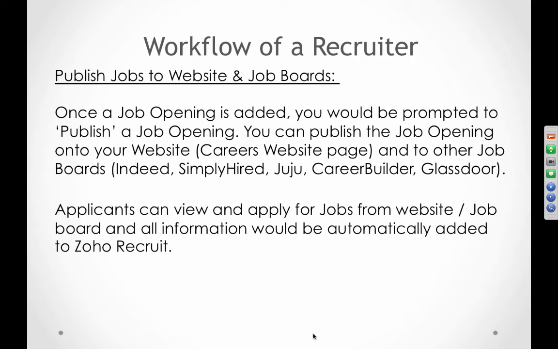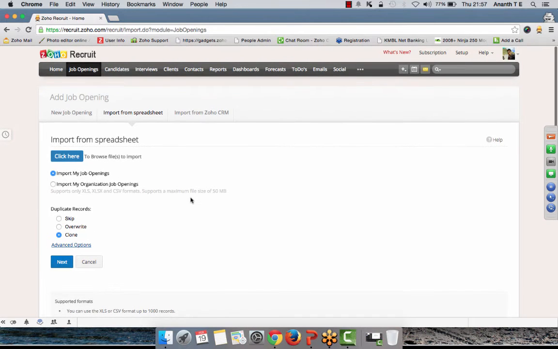With regards to sourcing, you can publish jobs either to your own website or to multiple other job boards. The list of job boards we support are, as you see on the screen, Indeed, Simply Hired, Juju, Career Builder, Glassdoor, and right now LinkedIn as well. Let's just go back into Zoho.